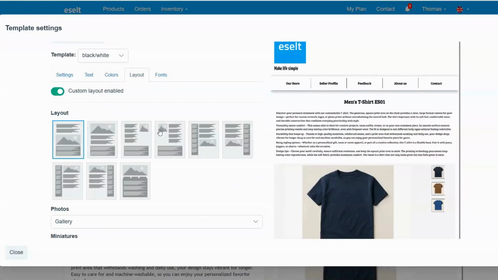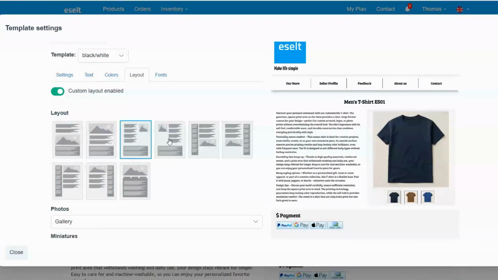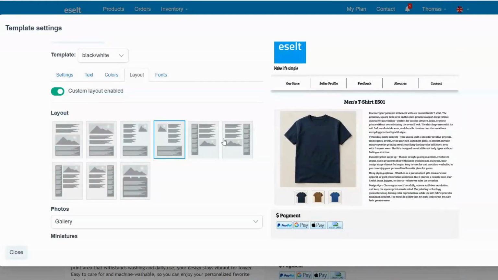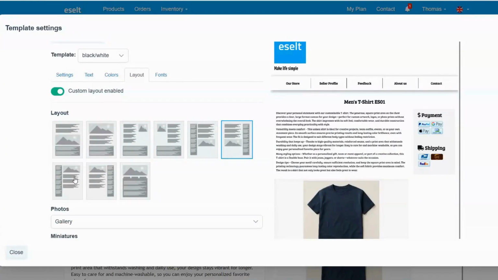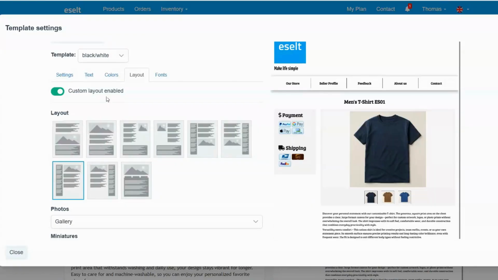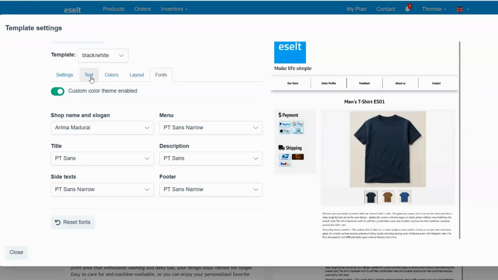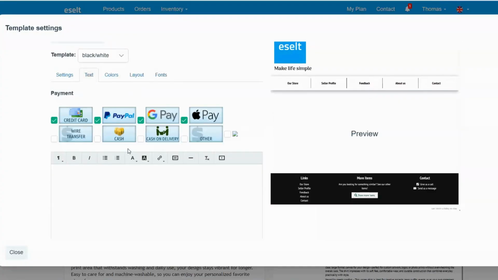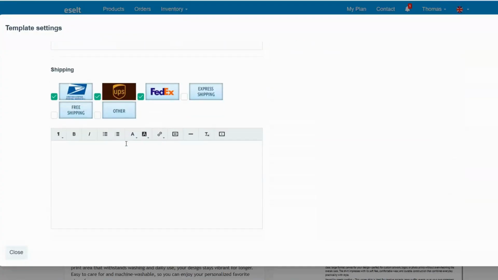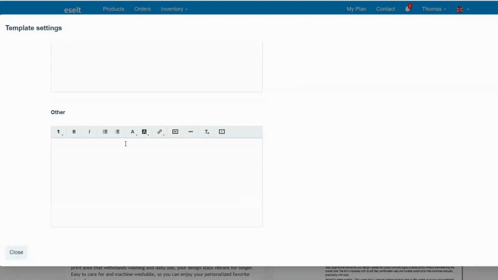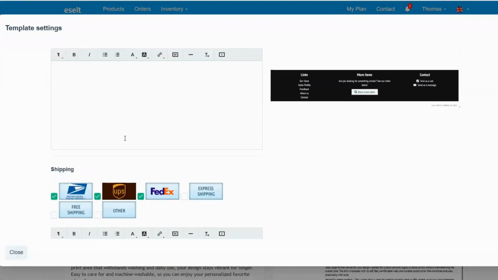In the other tabs, you can customize the design of your template. You can change the colors, layout, and fonts. In the text section, you can add general information about payment, shipping, returns, and other details. These texts will appear in all listings that use this template. Once your template is ready, go back to the product page.